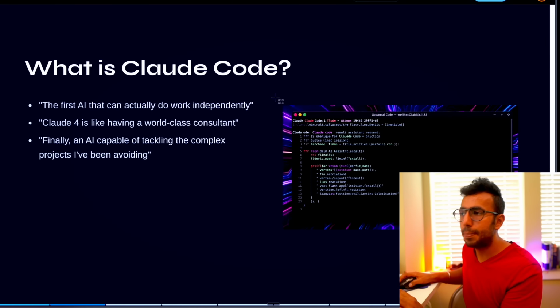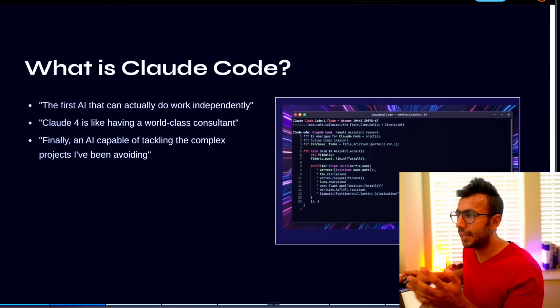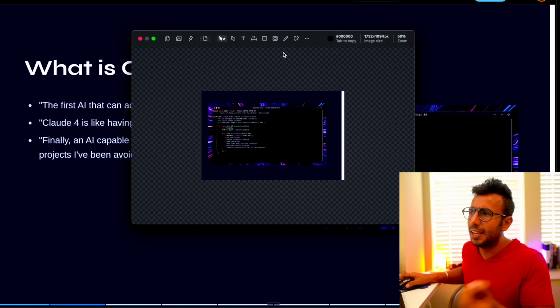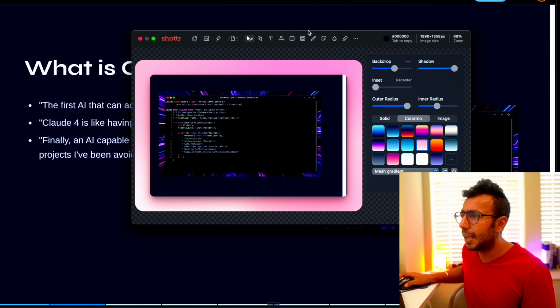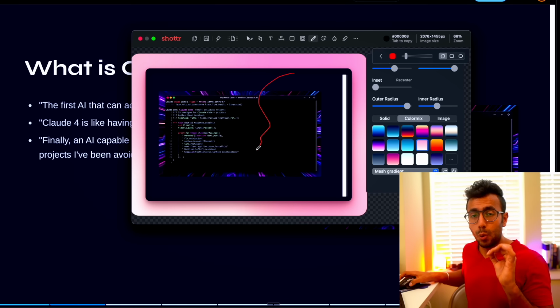It's a screenshot app on Mac called Shotter. So let's say I take a screenshot of this. With one click, it shows this layout. I can add gradient, I can change colors, customizable, I can draw on it, and this is $12.